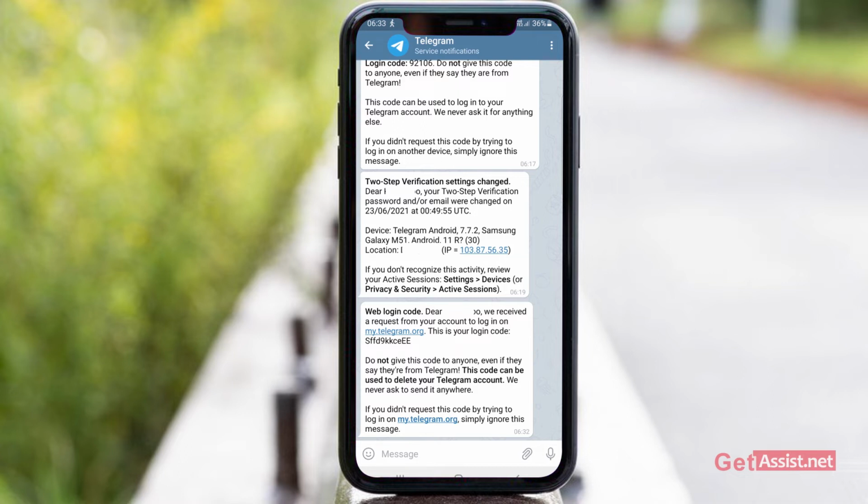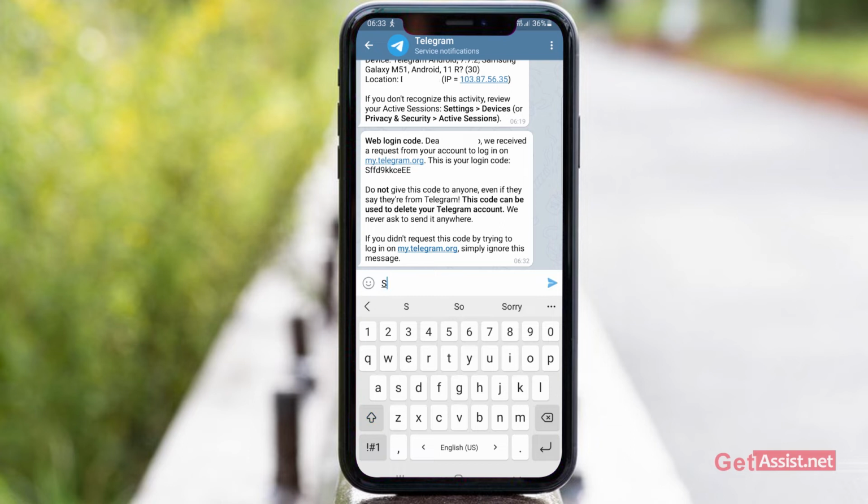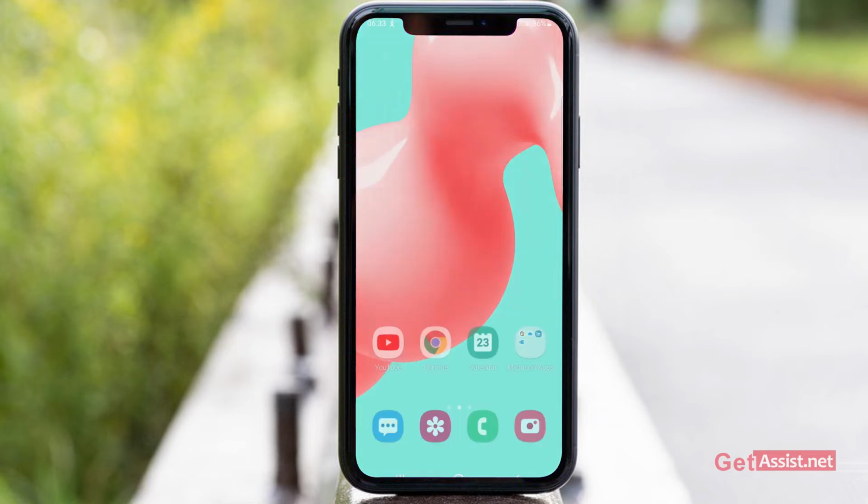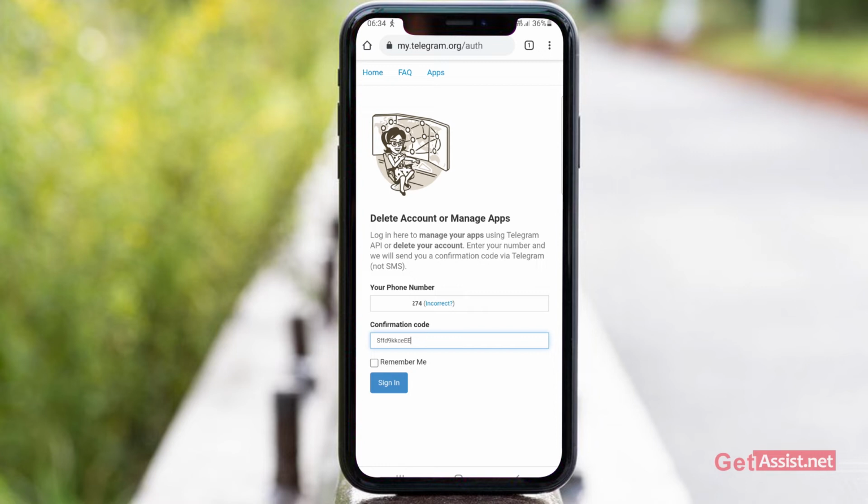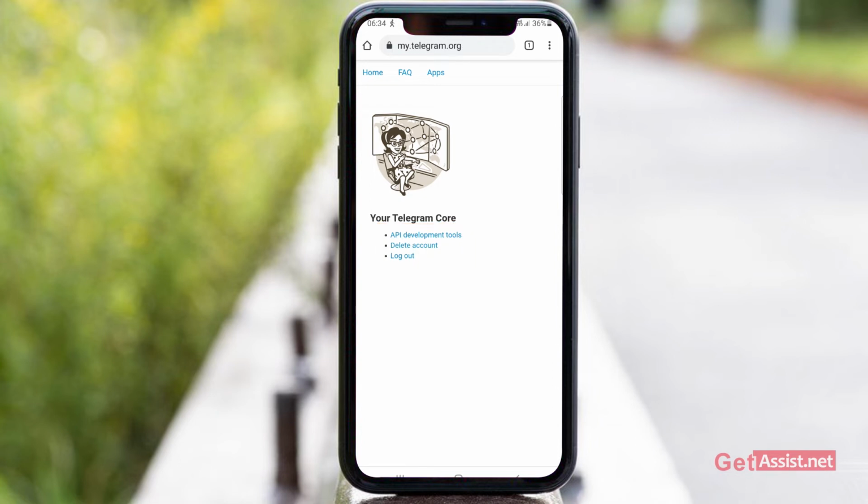So I have to copy this and paste it here, or I can manually write the code in the given blank. I will just copy it, go back to the browser, and paste it there. Now you have to press sign in. As you can see, you are now getting three options: first is API development tools, then delete account, and log out. So we will press on delete account.